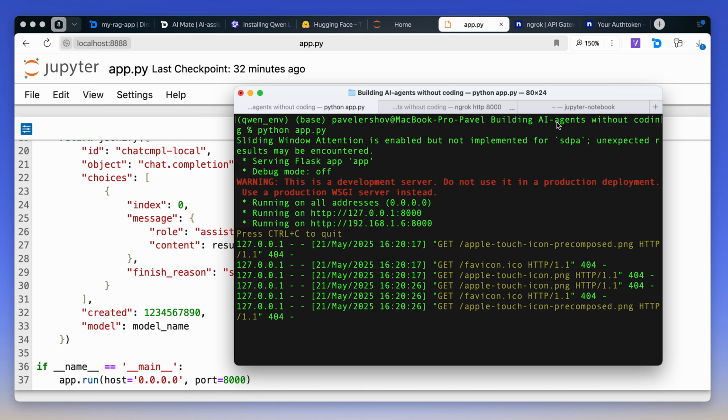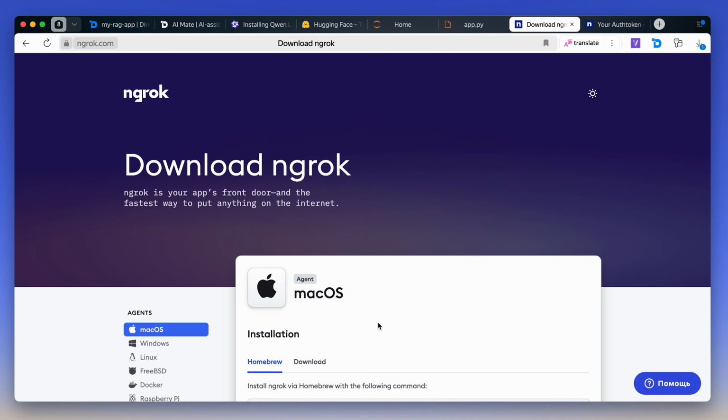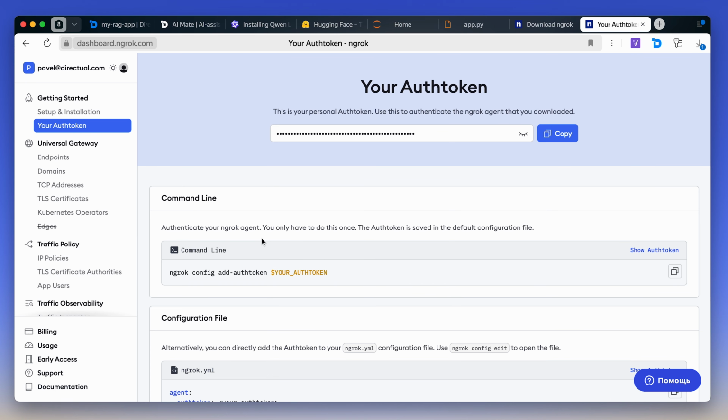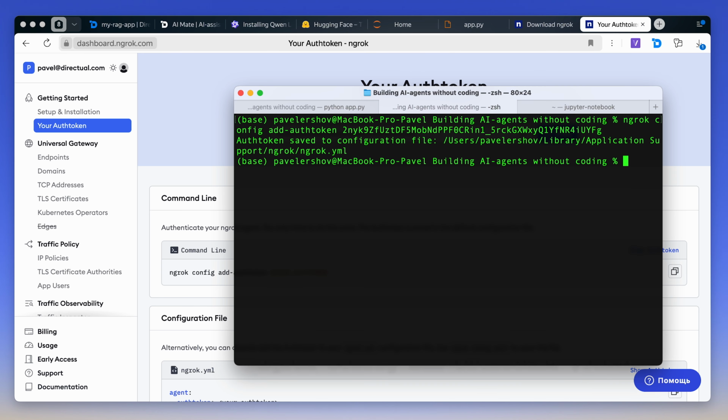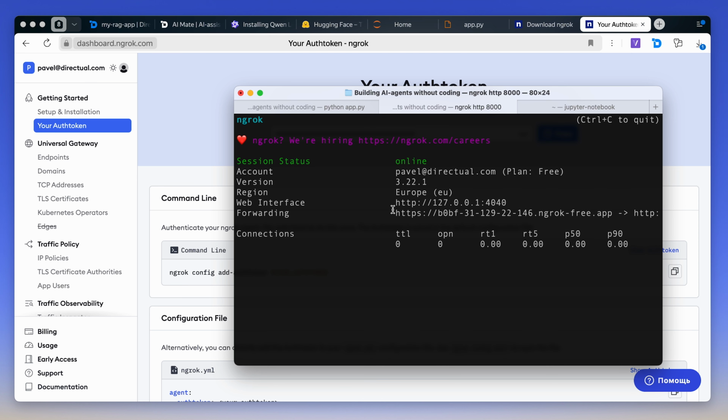Now, to make this API available from the internet, including for using in Directual, we'll expose the port using ngrok. Ngrok is a small utility that creates an external HTTPS tunnel for your local server. Install it via Brew or download it directly from their website. Login, copy your auth token and start ngrok on port 8000. Ngrok will generate an external address. Here it is. You can use this address in Directual in an HTTP request step.